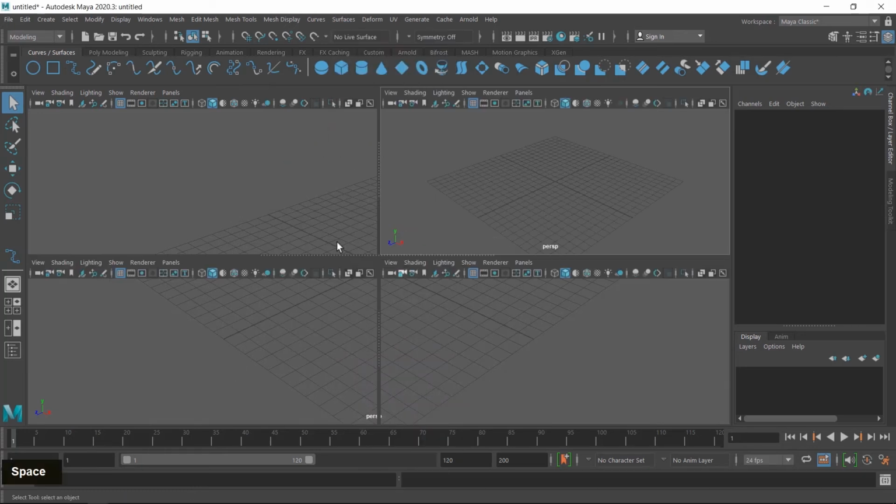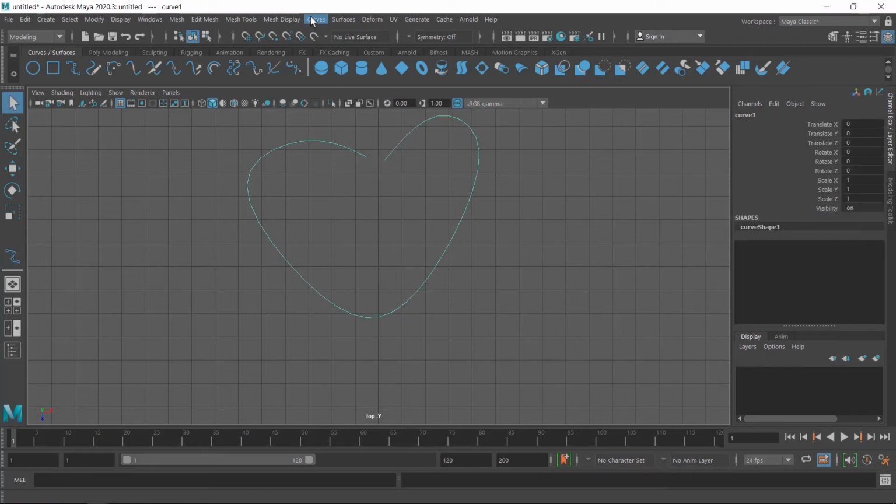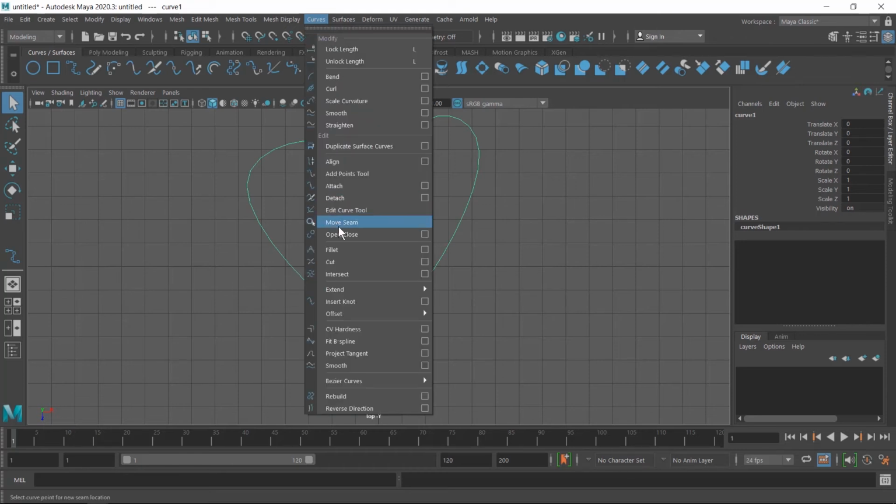So I switch to the top viewport first and then create a closed curve shape. I try to create a heart-like shape and then hit the enter key near the start point, and then close this shape by using the open close tool. So click on the curve, and here the open close tool is available.